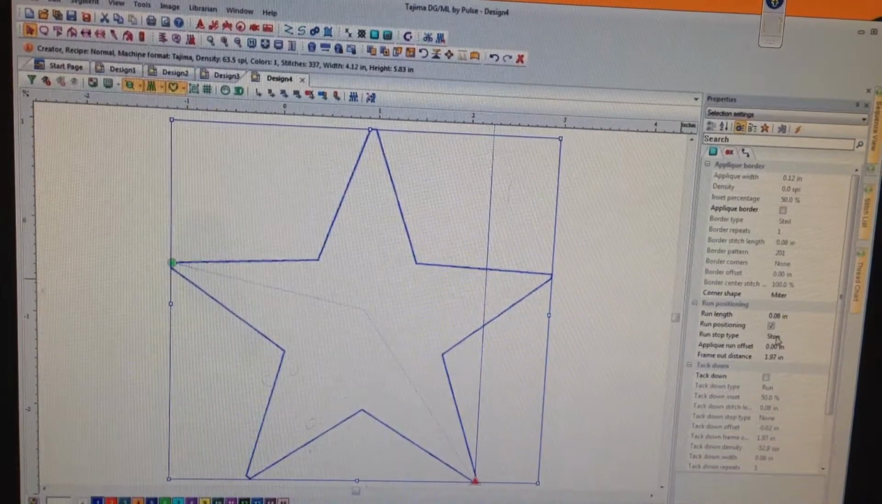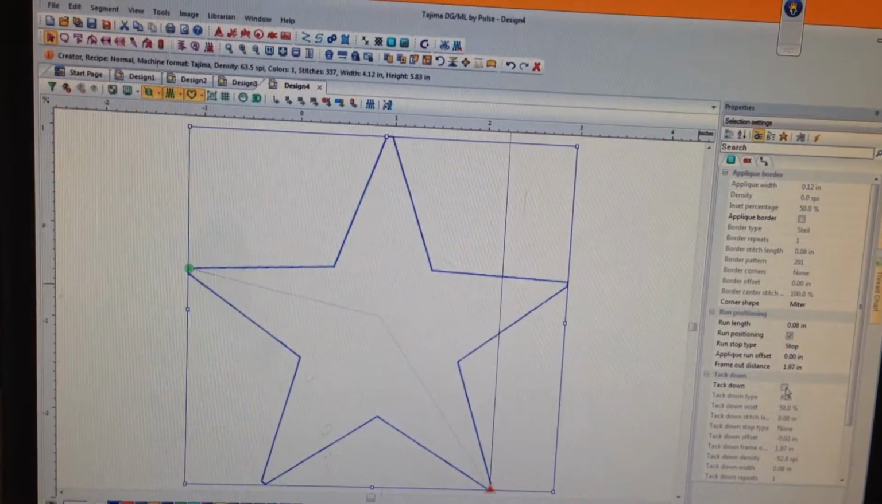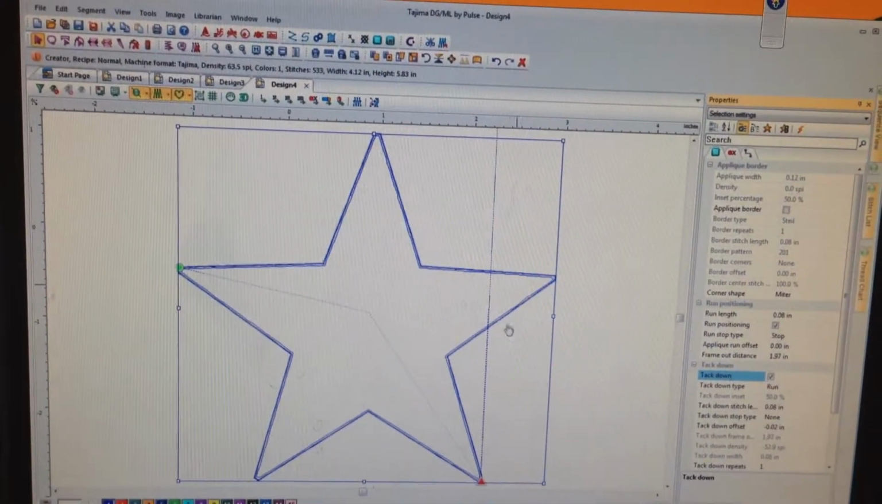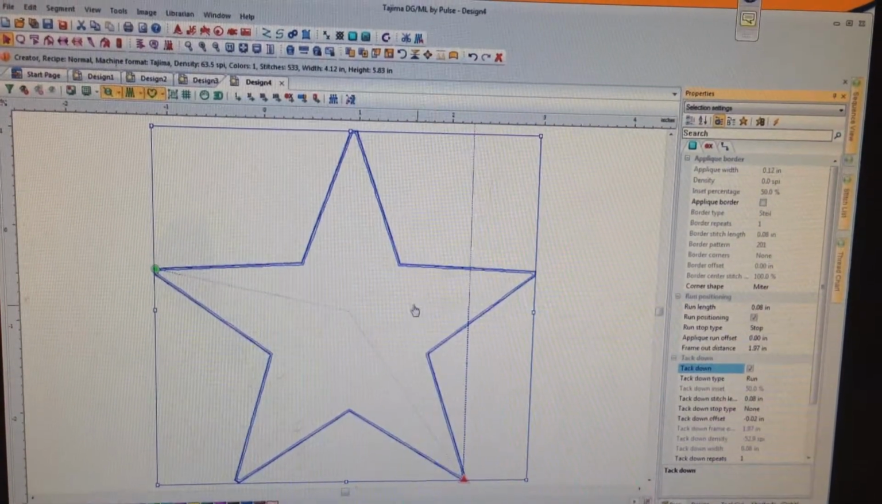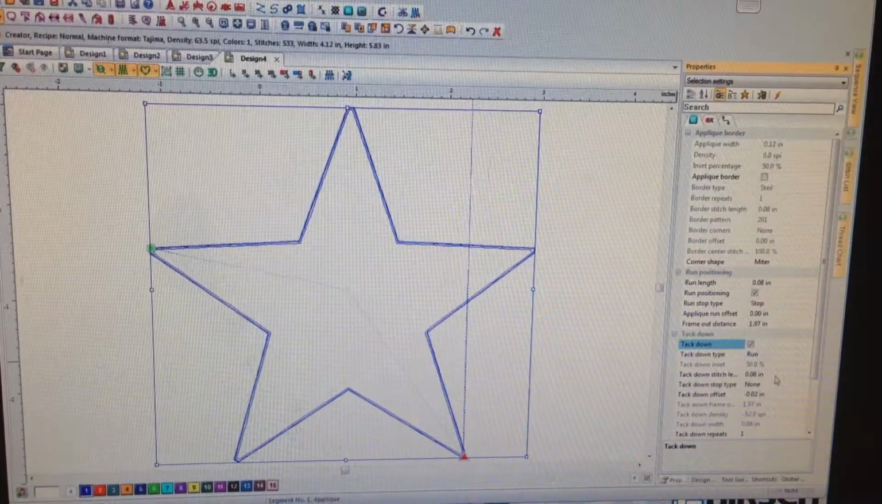So that's what your frame out is. So again, it's doing a stop with the frame out and the distance is 1.97. Then I can go ahead and add my tack down. Again, obviously that does just what it sounds like. It does a tack down. So right now it's tacking it down with a running stitch.